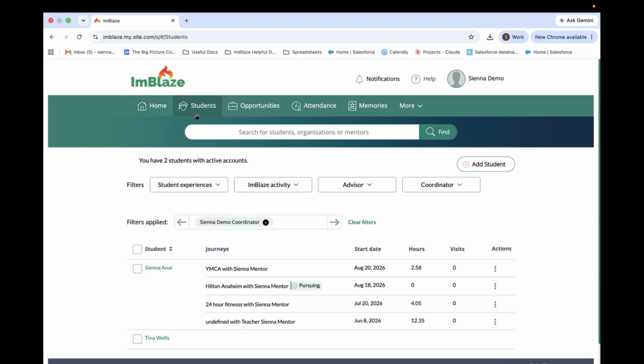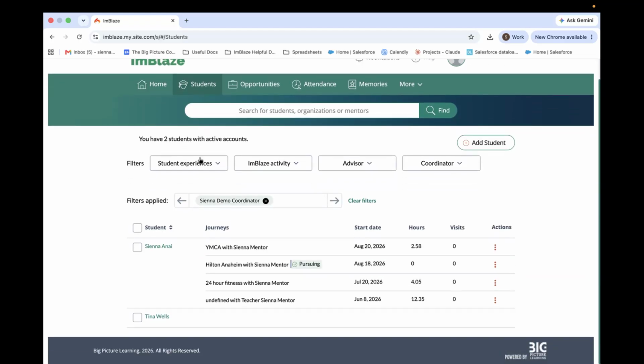Then we'll move on to the student section here, where you'll be able to see all of the students that you have, and also all of their journeys and/or internships that they're currently pursuing, as well as any hours, their start dates, and the number of visits that you or any advisors have done.